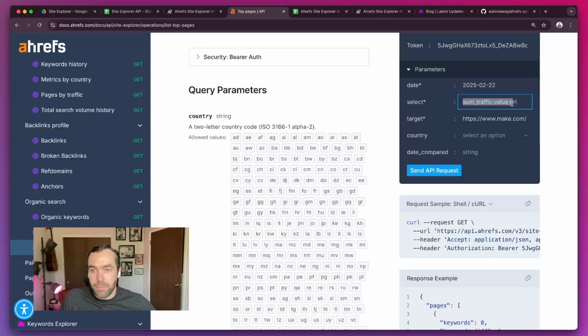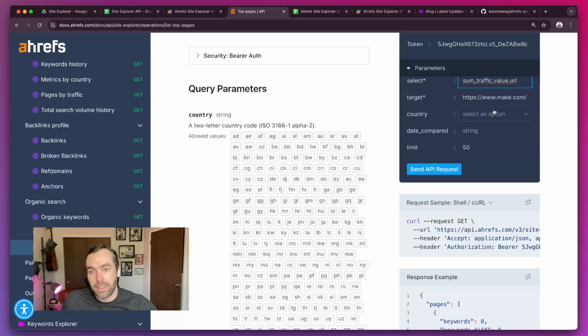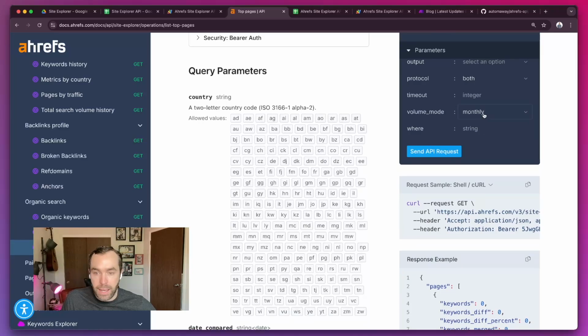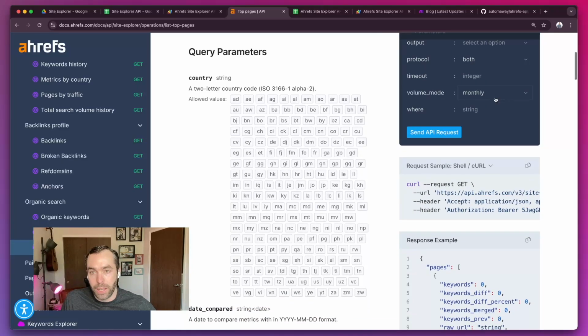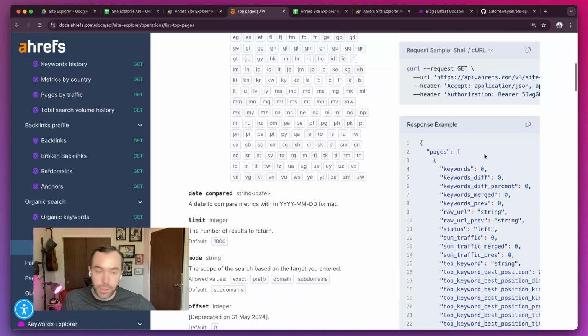These are the metrics that I want to get: the sum traffic, the value, and the URL, because we want to print those in Google Sheets. I'm also limiting it to the top 50. It defaults to 1,000, so if you don't want the limit, you can remove that from the URL. I'm ordering it by the sum traffic, so it should be in descending order, for both HTTP and HTTPS. That just opens up the floodgates, essentially. And I'm also selecting volume mode of monthly. You can do average if you want.